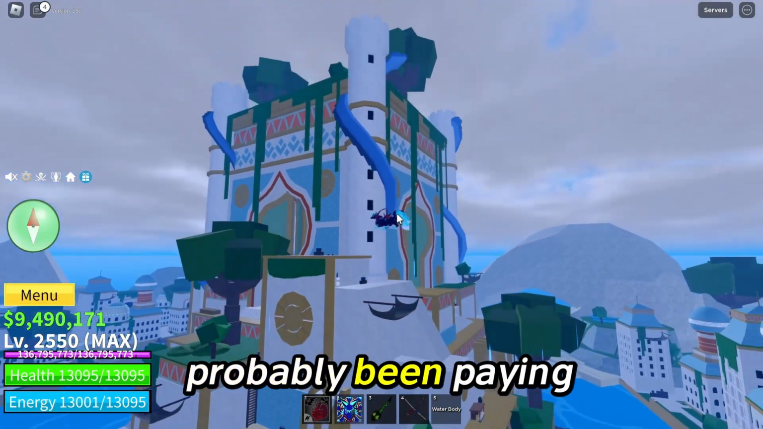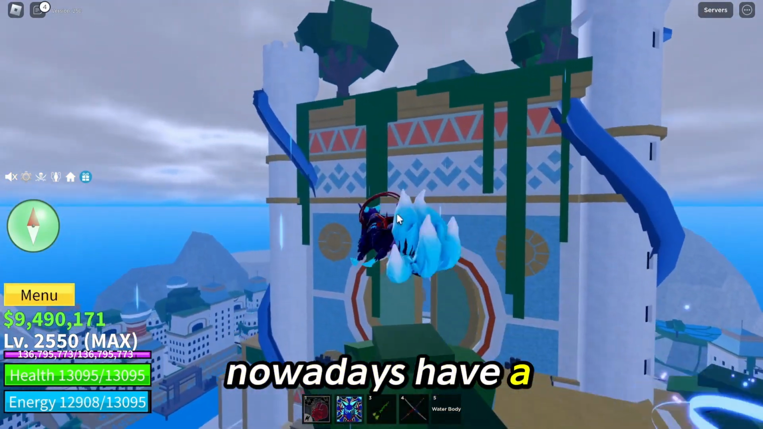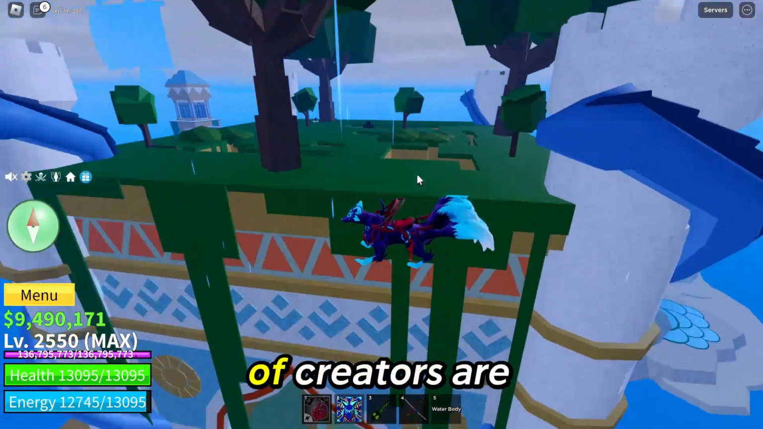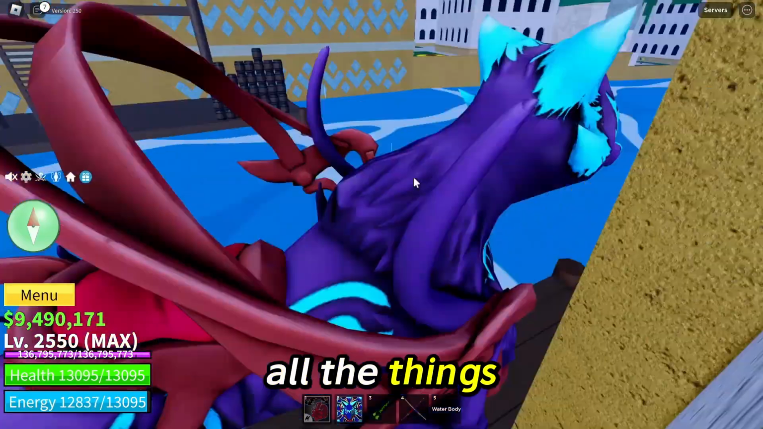If you have been paying attention, most tutorials nowadays have a lot of Bloxstrap popping up, just because it's a really compatible, super cool mod that a lot of creators are finding really useful with a lot of things and a lot of people as well.